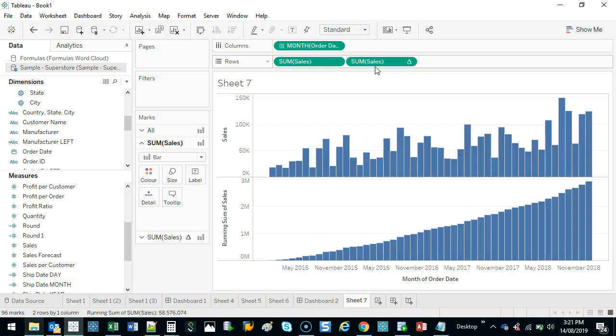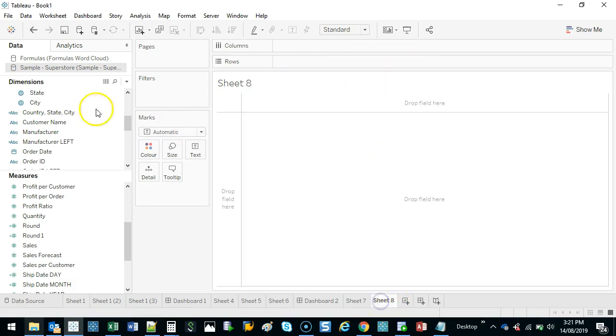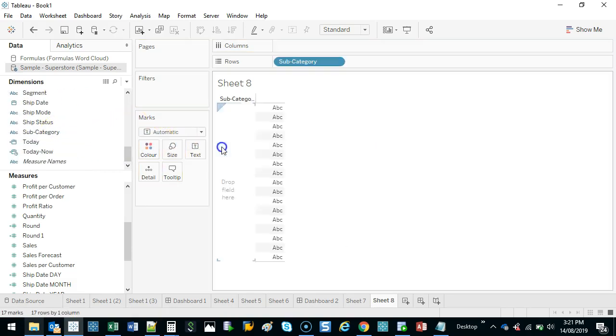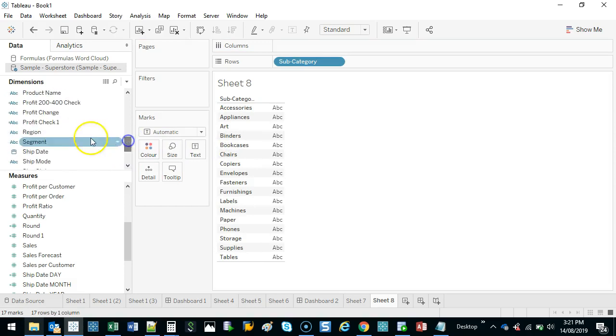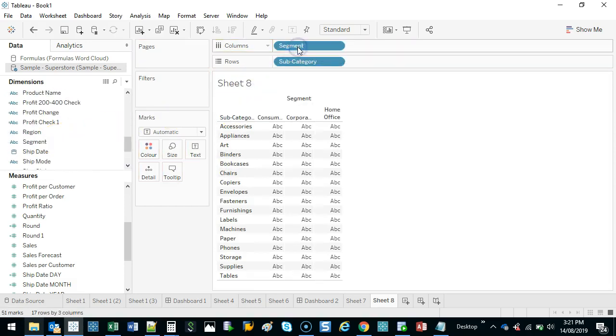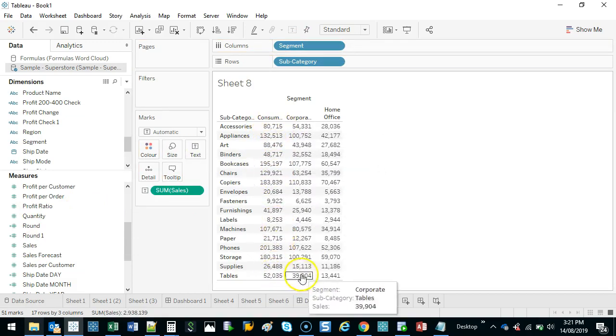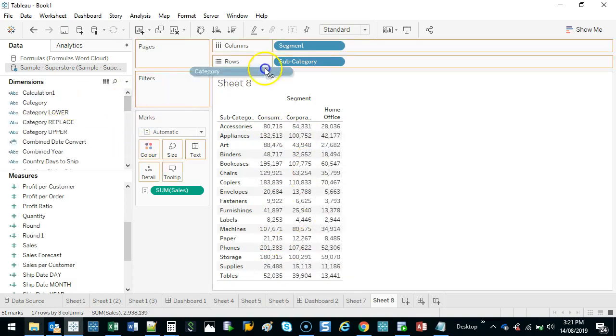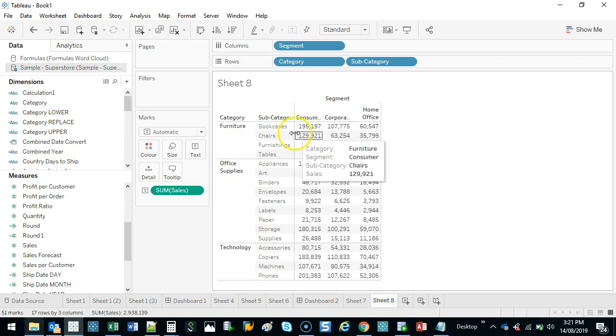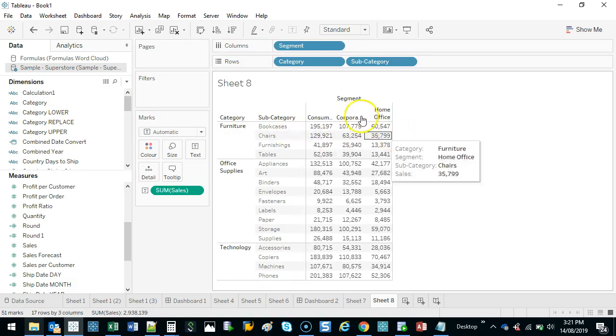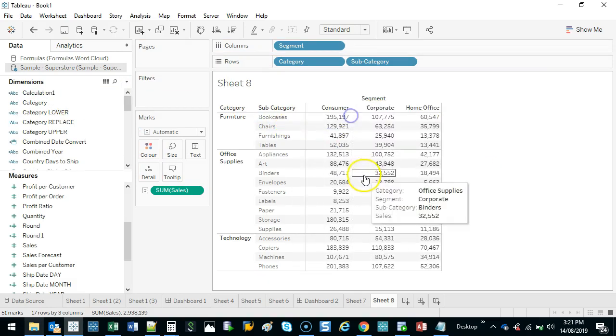That's a very basic way of looking at running totals, but we can do running totals in other ways as well. Let's look at a heat map, right? Or a table. Let's do a new one. I'm going to bring in the subcategory and I'm going to bring in segment. Where was it? There. Right. And we're going to bring in the sales once again. And from here, you can see that these are just individual sales. And actually what we'll do is we'll also bring category in because I want to show you something a bit later on.